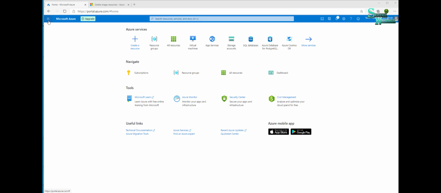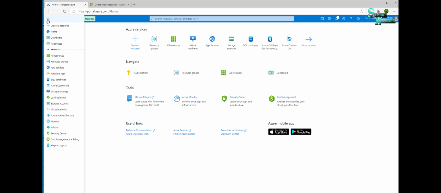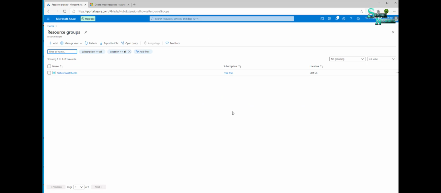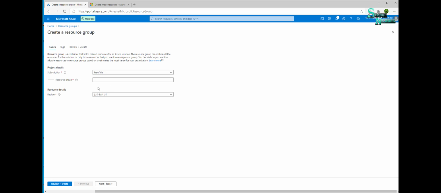On the left corner you just click on the three lines, and you can create a resource group first, because it will help you stay more organized. In my case we're just gonna name that ABC, and I keep the region as East US. You can select any region you want from the drop menu, and you click next.